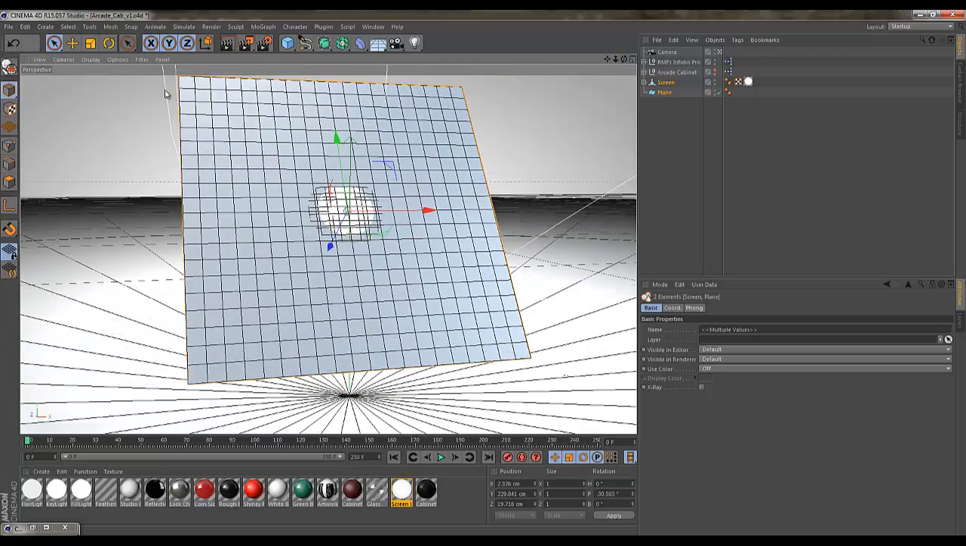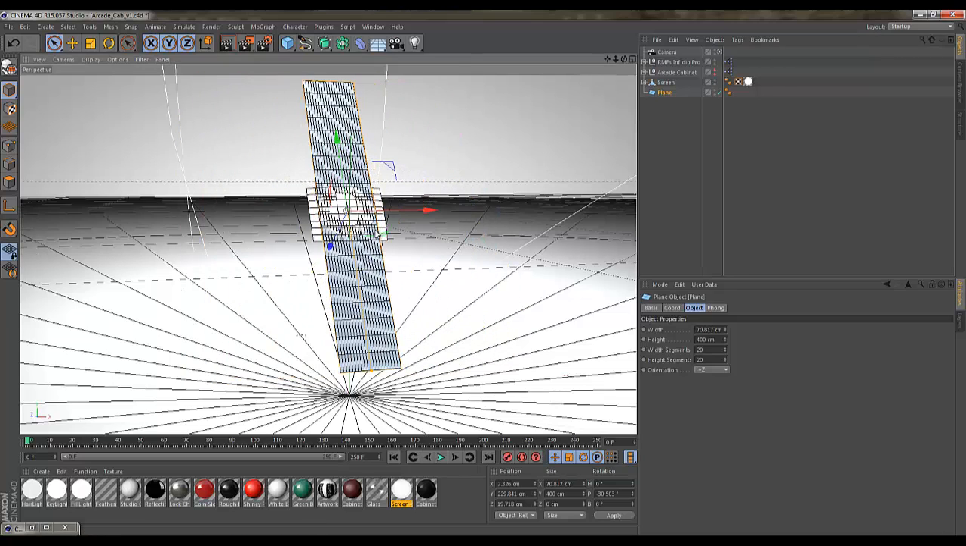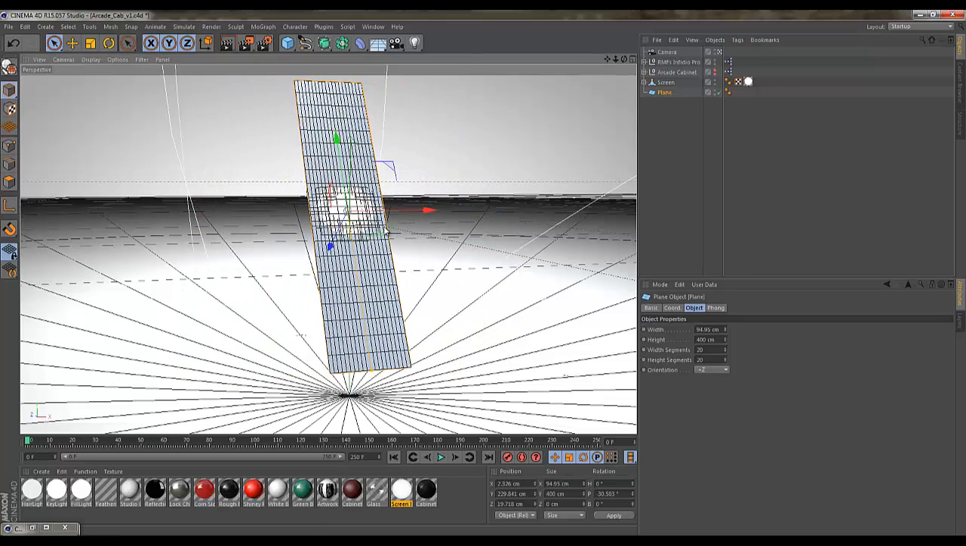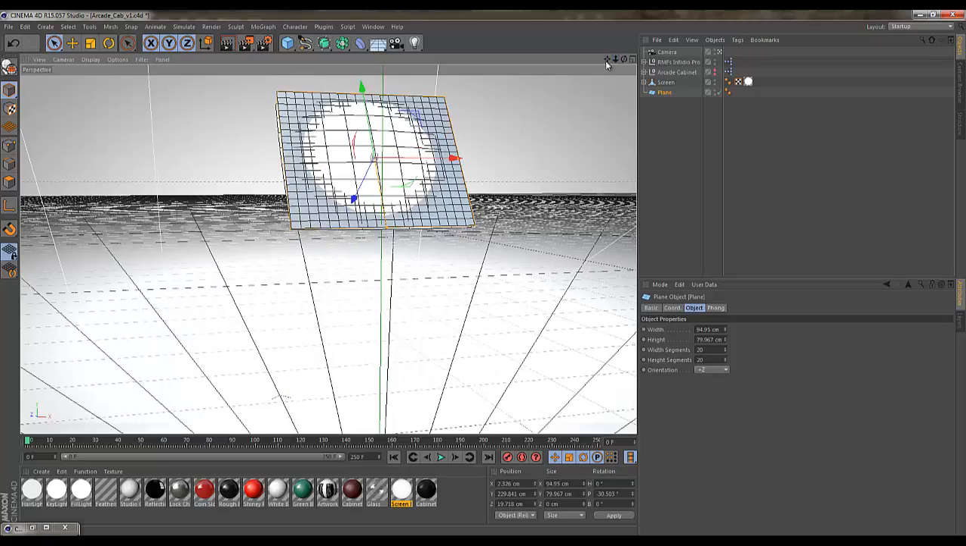I want to try and make our plane the same size as the screen. So let's just do that to about there, and that to about there. I think that's about right, isn't it? Oh, stay still.